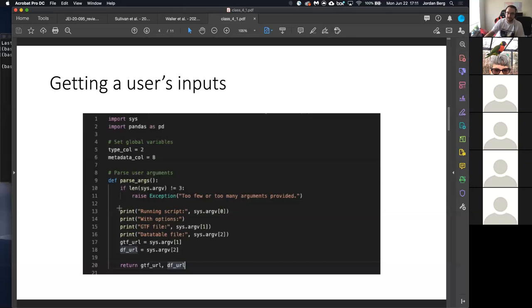Then what I can do too, and this is just optional here, is print out the script name and then print out the options that the user read in, just to organize things and let the user know what is being run. And then we can give these more meaningful variable names. I'm going to call the first one the GTF URL. That's the full GTF path in the file system, or the local path if you're running the script locally and the files are also in the same folder. And the second one would be the data frame, or DF URL. And then I'm going to return these at the end.